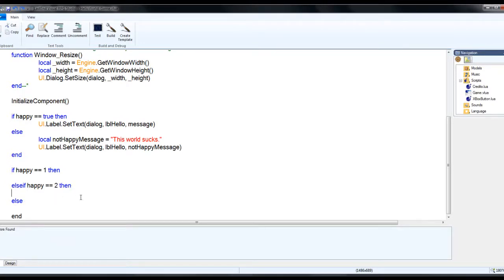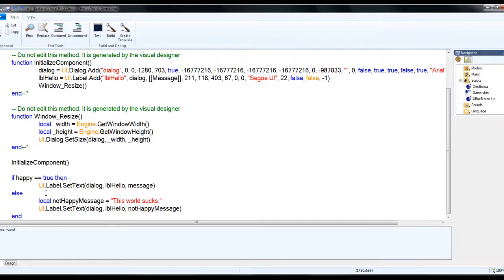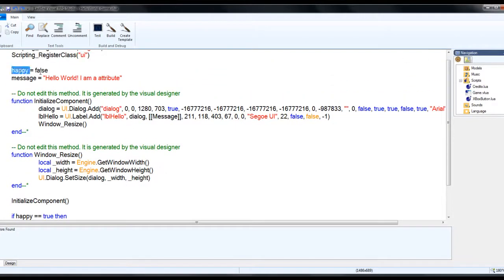Elseif this, elseif that, and it doesn't always have to be happy. It could be elseif the sun is green. I don't know, whatever. All right, let's go back to what we were doing on the top one. I'm going to erase that, it's just for explanation reasons. So right now we've got the variable happy set to false.